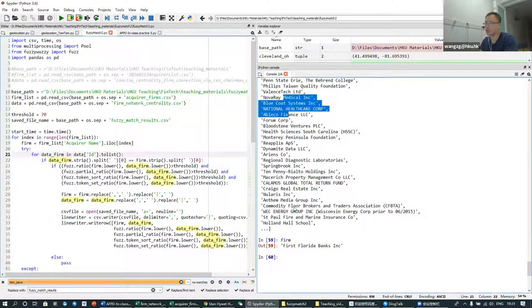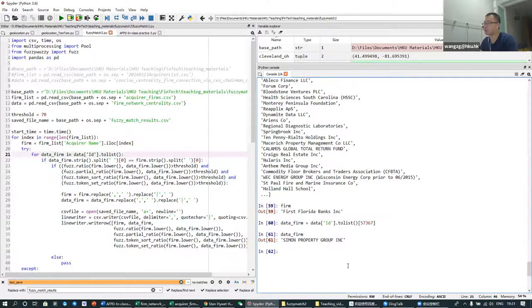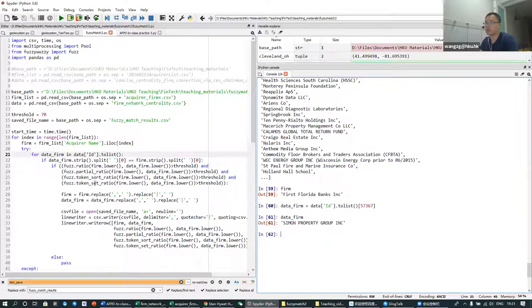For each data firm in here, I first compare the first letter and see if their first letters are the same. Divide the nodes like this, since it has 100,000, I just give a random number. Then the data frame is gotten for this. And to compare them, we first use a strip. Actually, I'm not comparing the first letter. I'm comparing the first word of this company name, the first word.